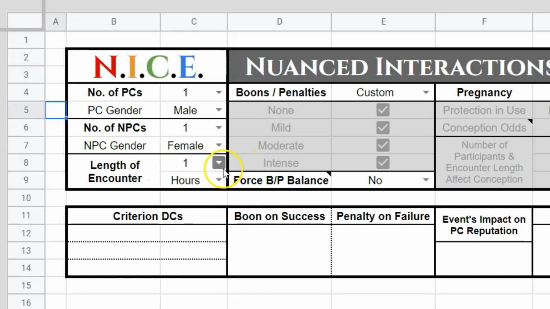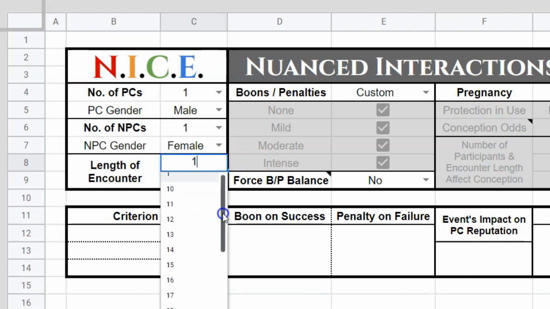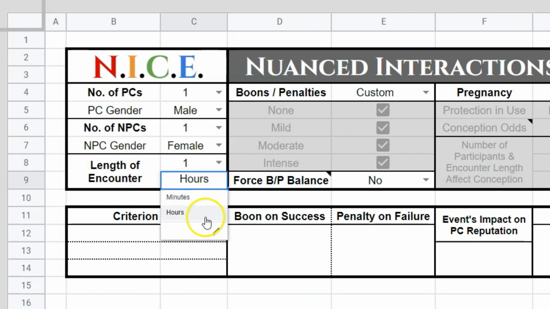And then you can determine how long the encounter is. You can set between 1 and 60 minutes or hours. All of these settings will impact other results, which is why they're here. And I'll show you what impacts these will have here in just a minute.